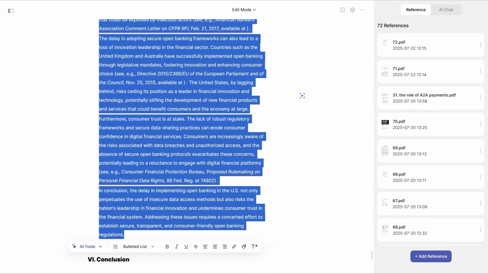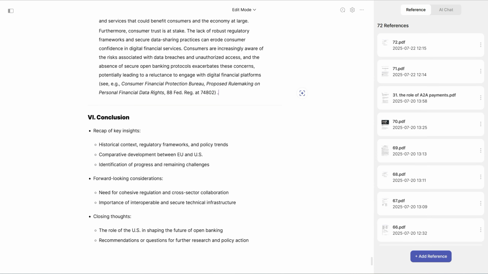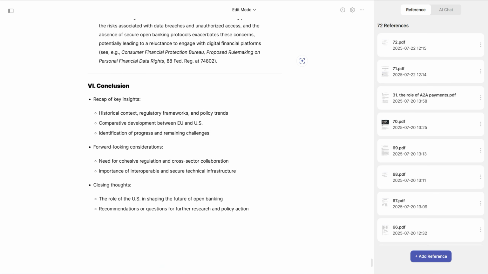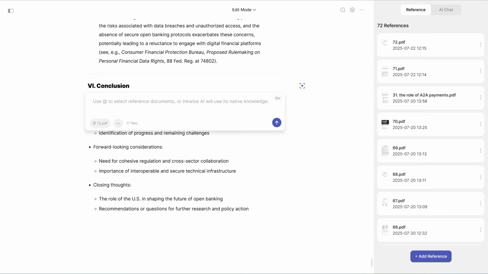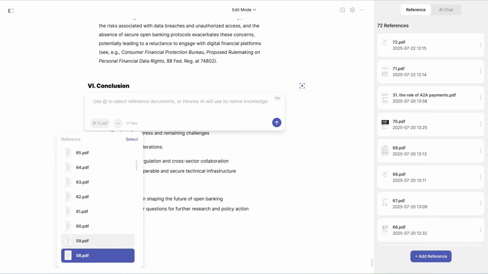Now we are ready for the conclusion. The conclusion section does not need any references. So let us deselect all of them.